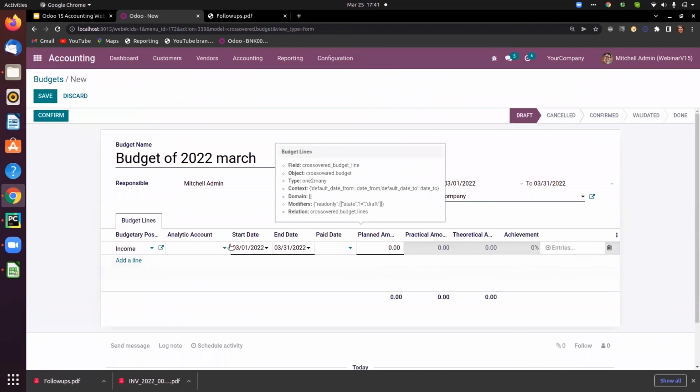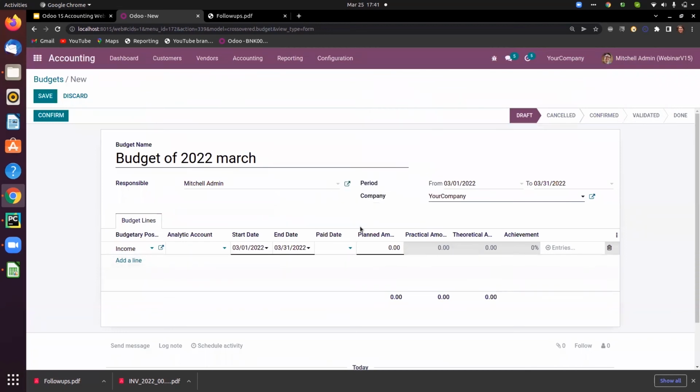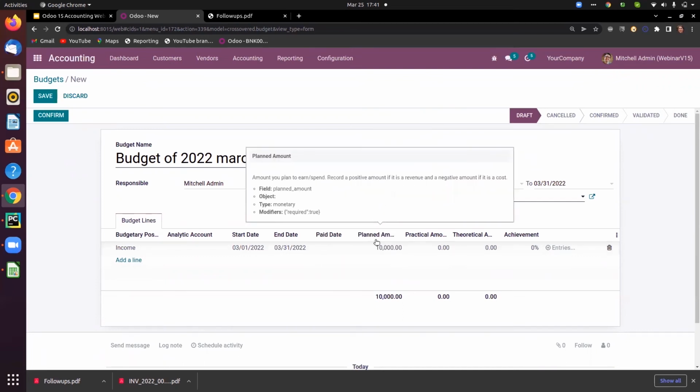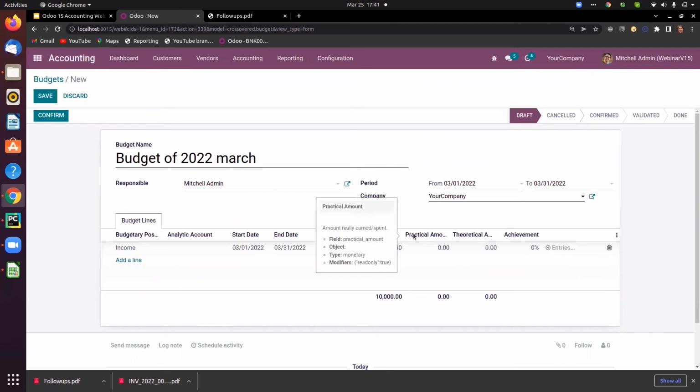Okay. So the start and end date will be added according to the period we have given, and we can add a planned amount over here. That is, I'm planning for an amount of $10,000. So next is the practical amount. So plan amount means the amount that we are planning for the budget, and the practical amount, in the sense, the amount that we really want to earn or spend. And theoretical amount means the amount that we are supposed to spend or earn till this period, till now, that is from 1st to 25th of March. So I'm going to save this.